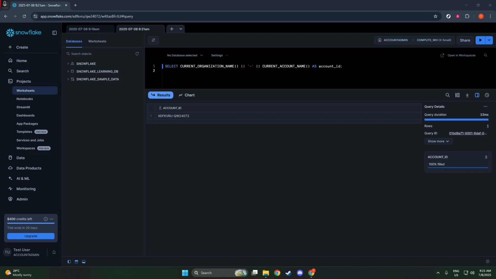And there you have it. With just a few simple steps, you now know how to find your Snowflake server name. I hope this guide has been helpful and makes your Snowflake journey that much smoother.